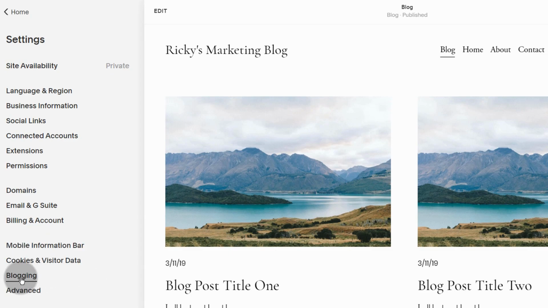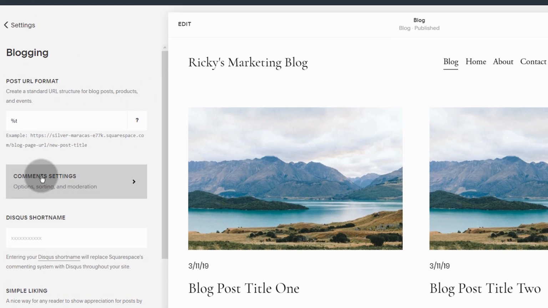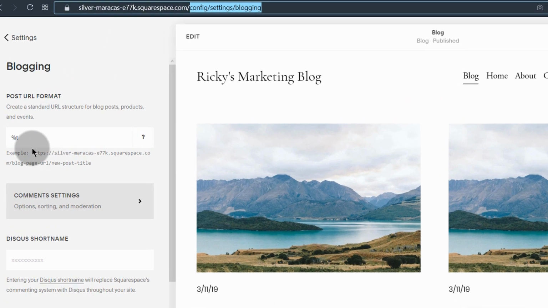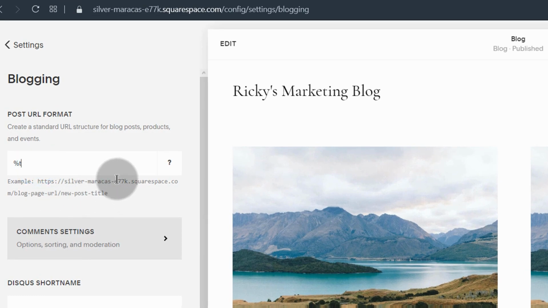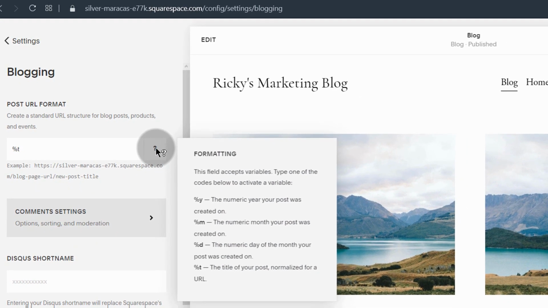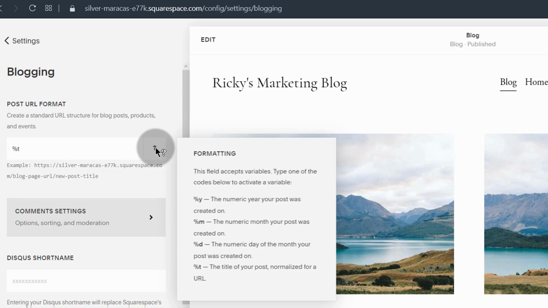So we are going to click here on blogging under settings, and the first thing you can change is your URL format. So the link that you want to appear there, you're going to change that here. By default, Squarespace usually adds the link to your blog. So it's going to be blog slash the name of the post, the title of the post. And if maybe you want to add something extra here, you see you have all these filled variables that you can use to add content. Maybe you want to add a year, you want to add month, day, you can add that as well.